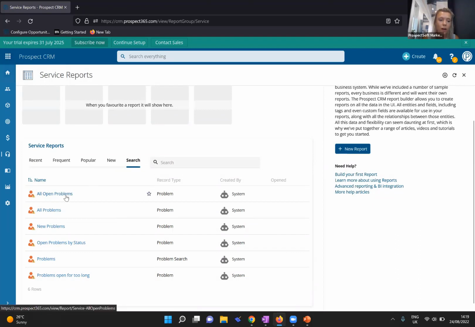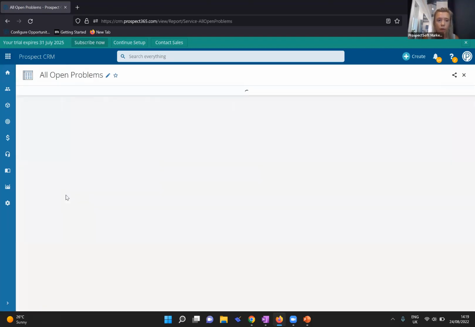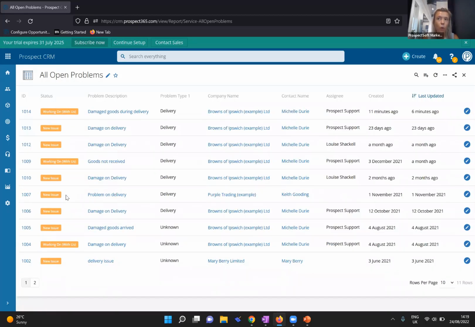So let's start with having a look at our open problems report. What this does is give us a list of all of the open problems in the CRM. This is a really good chance to keep an eye on what things still need to be resolved. You can make sure that this number is going down, because ultimately you want to be closing off problems as quick as possible. This particular information is also available on our dashboards as well. So you can see very quickly and easily from the dashboards what open problems you've got.